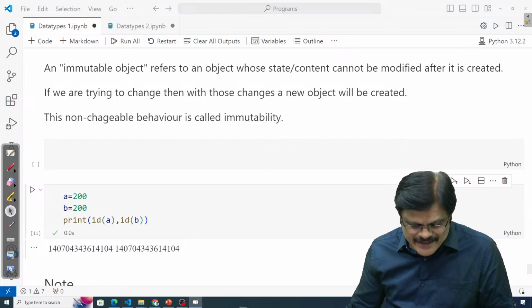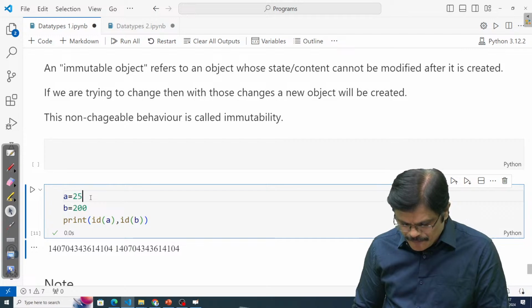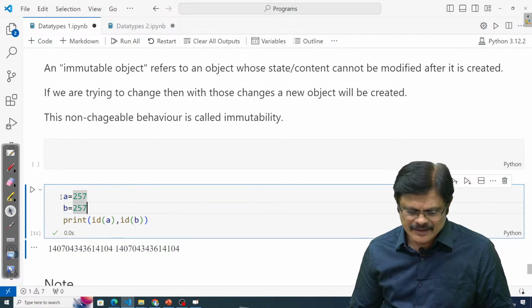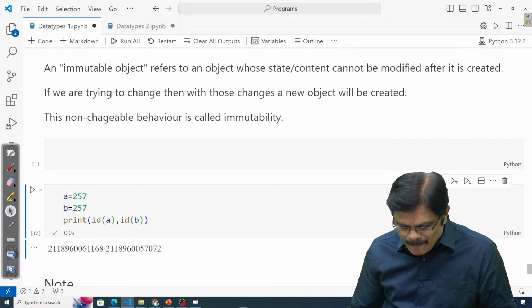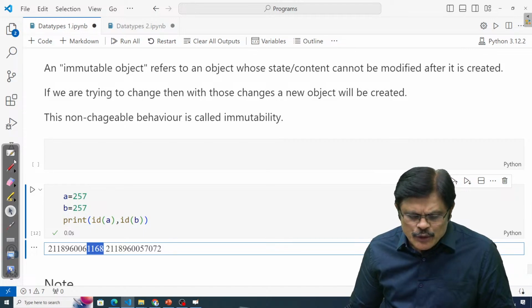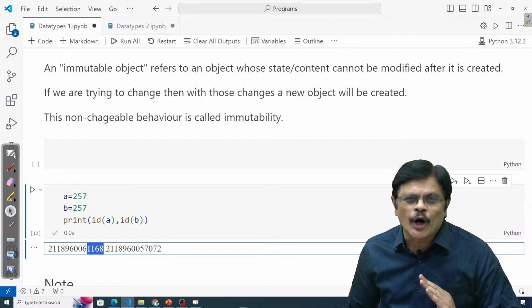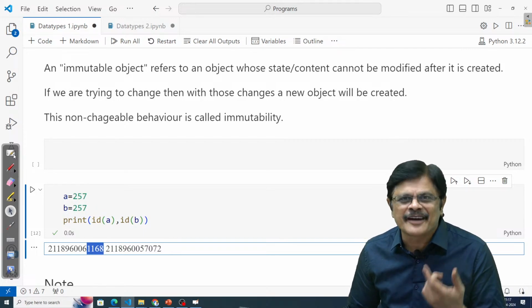But what I do is, I just change this value to 257. What happens? Here you see they are referring to different objects. So here the reusing of the objects is not possible. The reusing of the object is not possible for every object, sir.